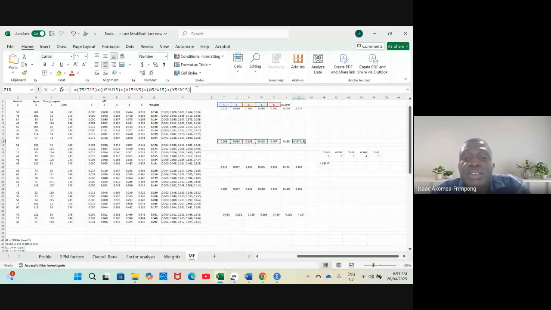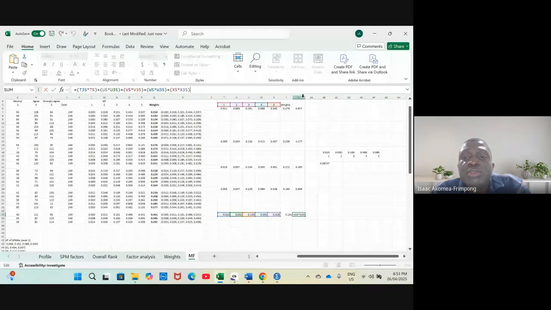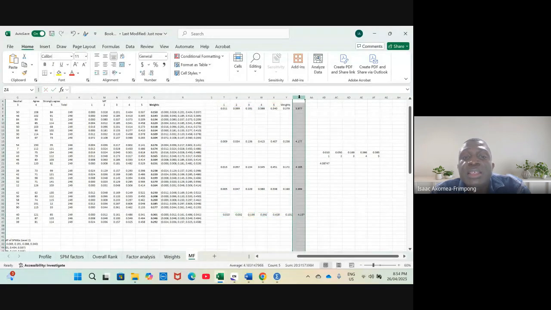Do the same also for the second group, also multiplied by 1, 2, 3, 4, and 5. You do the same for the third group, the fourth, and the fifth. And by doing this, you get what we call the critical index for each of the groups. Based on these critical indices, you can rank the groups and establish that one is the most important group, followed by the other ones.